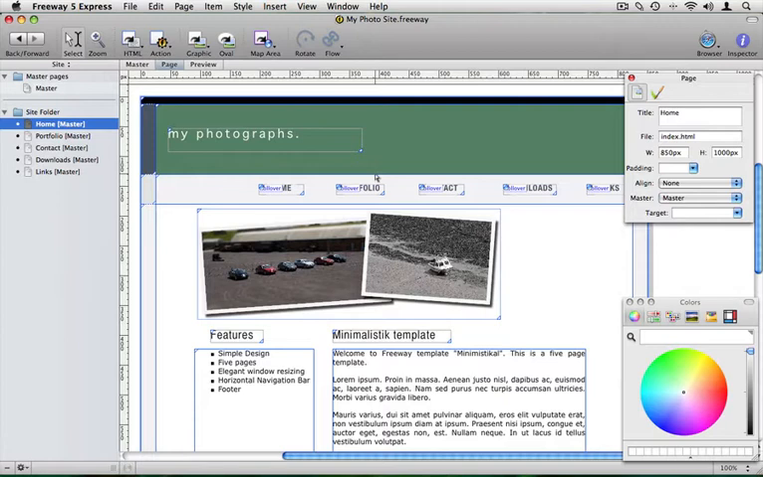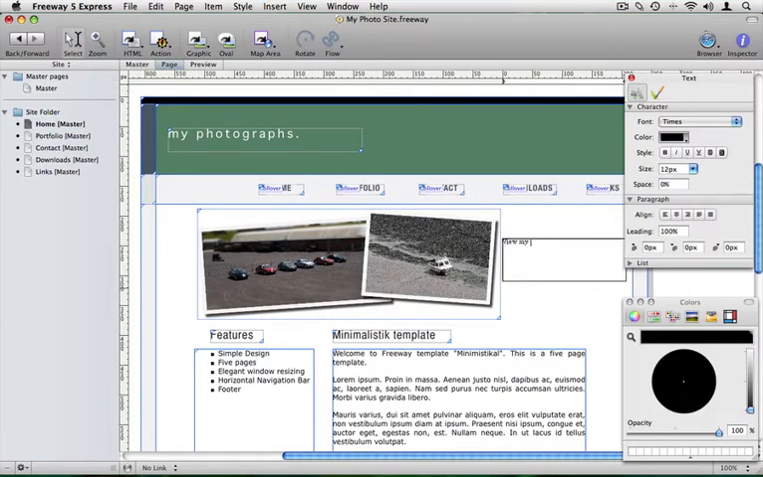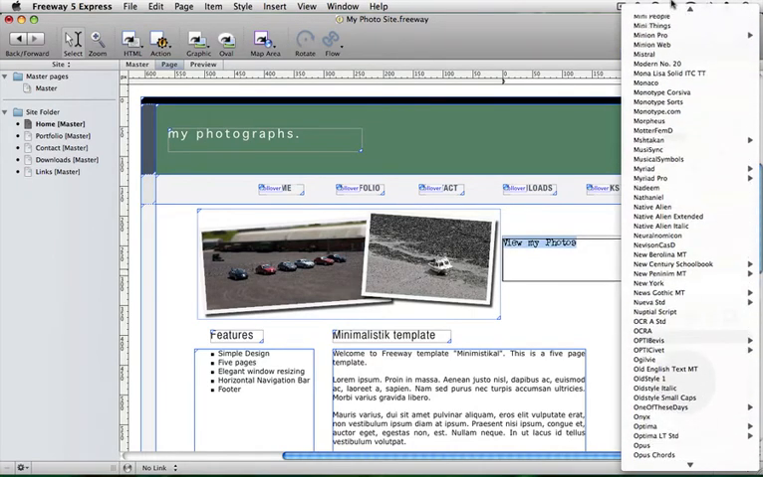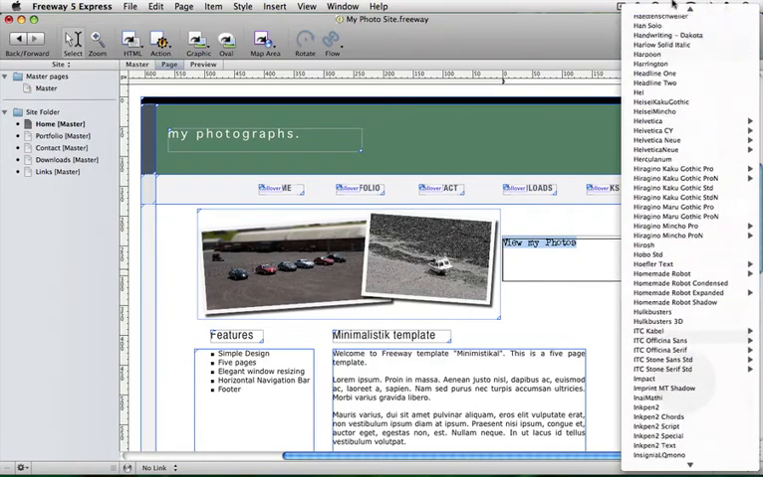Another thing we can do with the graphic tool is to create graphic text. Draw out a graphic box on the page and type some text into it. Now select the text and use the inspector palette to change its size. Using the font tool, you can select any typeface on your machine.